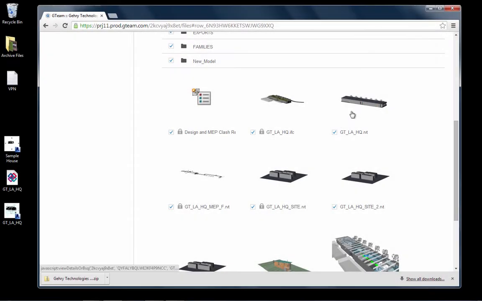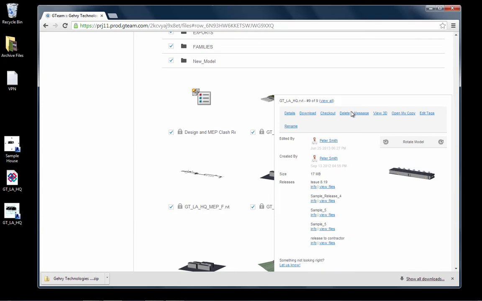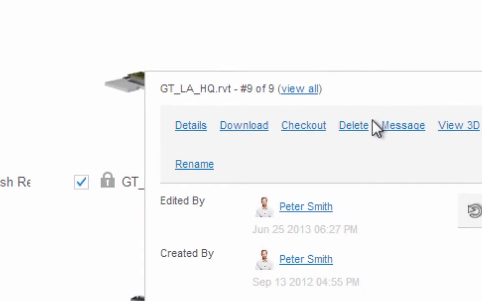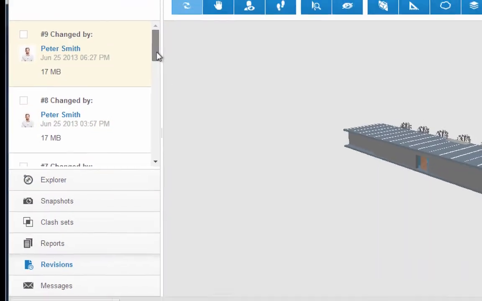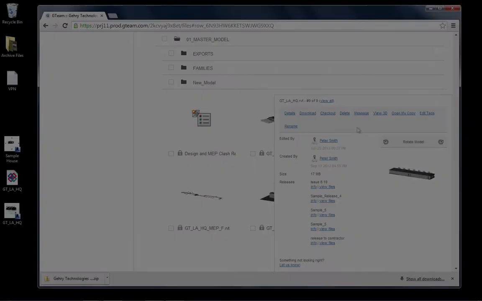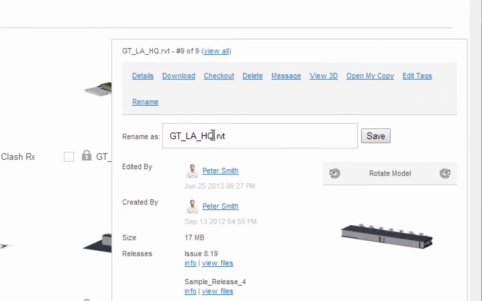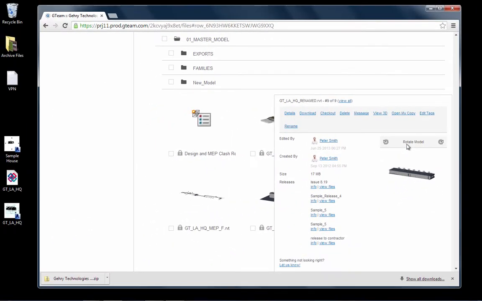Each time you upload a file with the same name, it creates a new version of this file. When you roll over a file, you can see the number of versions. You can view these versions in detail when you view the file in the Versions tab on the left-hand side. You can also rename files. When you do, all the versions of that file are also renamed.